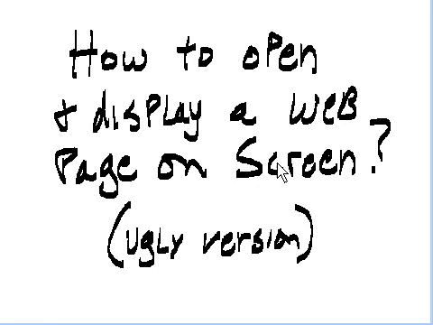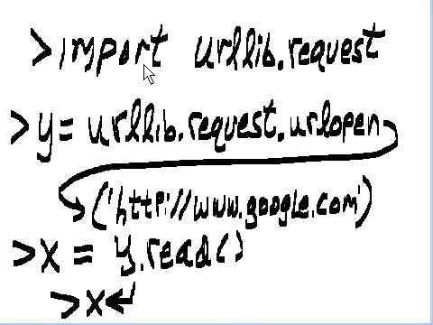How to open and display a web page on the screen. Ugly version. Import urllib.request. y equals urllib.request.urlopen http://google.com. Assign that to y. y.read everything, assign that to x. x, and hit enter.